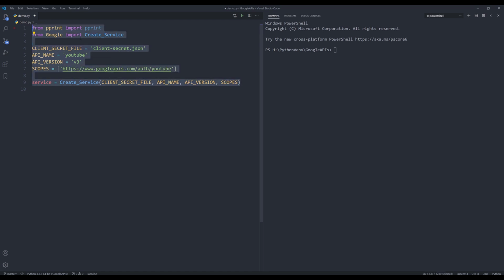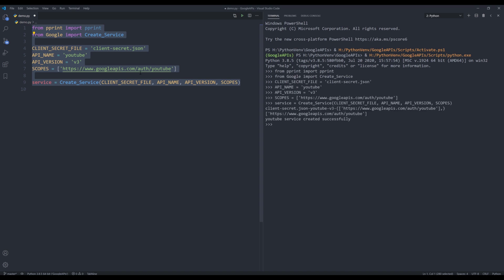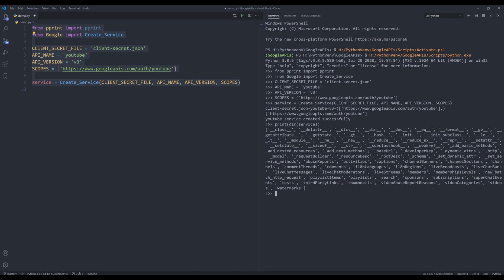Now, let me highlight the code I want to execute. And here I'm getting the YouTube service created successfully message. Now, if I use the dir function to print the service object, that will give me a list of available resources that I can access. Now, let's go back to the Python script.